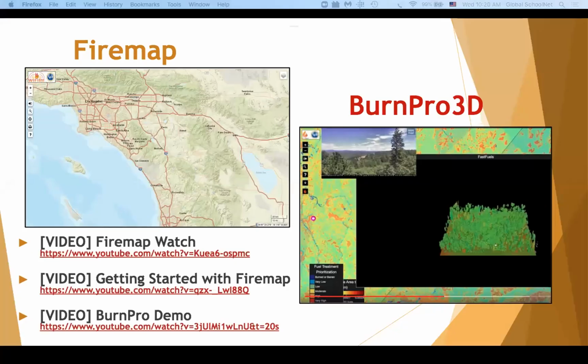Great, thank you. I think you should see what Elena just talked about. Those are two different tools. Just to clarify, the fire map shows you where the current fire activity is, and as Elena said, there are live cameras. There are two great videos, very short, a couple of minutes each, about fire map watch and getting started with fire map. And Burn Pro 3D is still in development. There's a little demo here. Eventually, that will be available for you and your students to use.